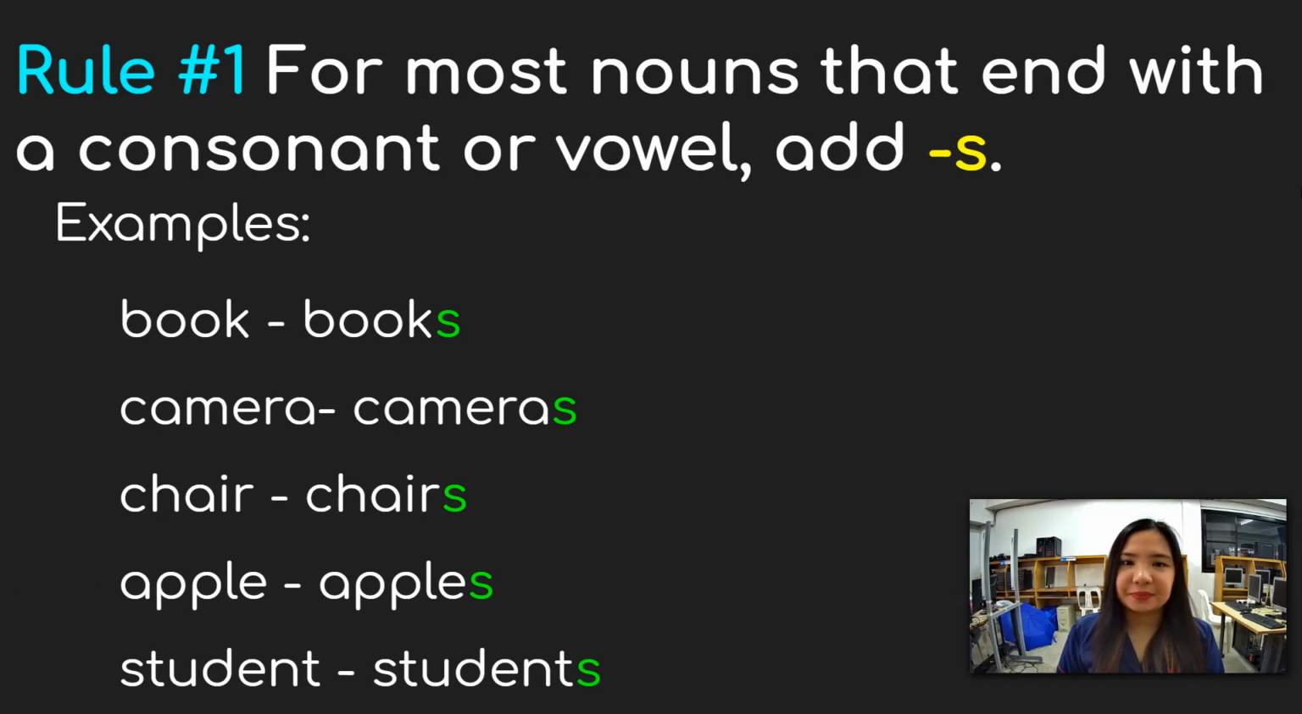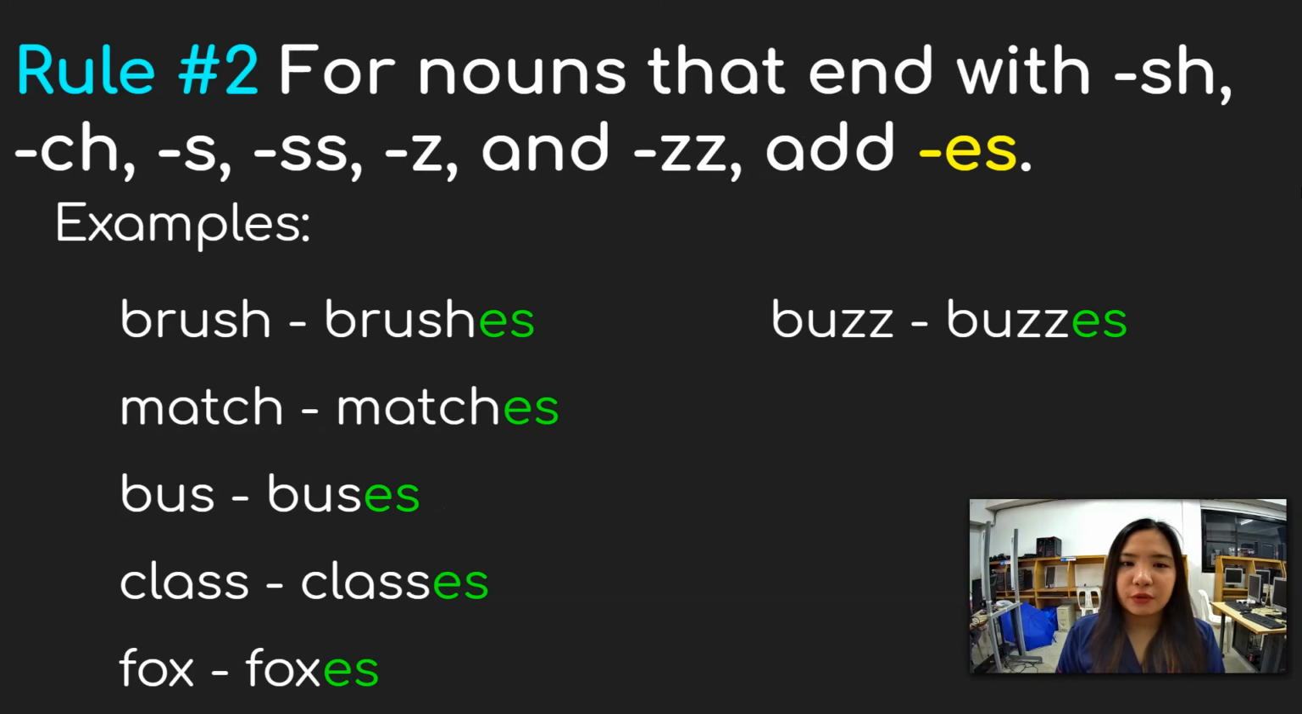Next, for our rule number 2, for nouns that end with sh, ch, s, ss, x, and z, we are going to add es at the end. For example, we have brush to brushes, match to matches, bus to buses, class to classes, fox to foxes, and buzz to buzzes.